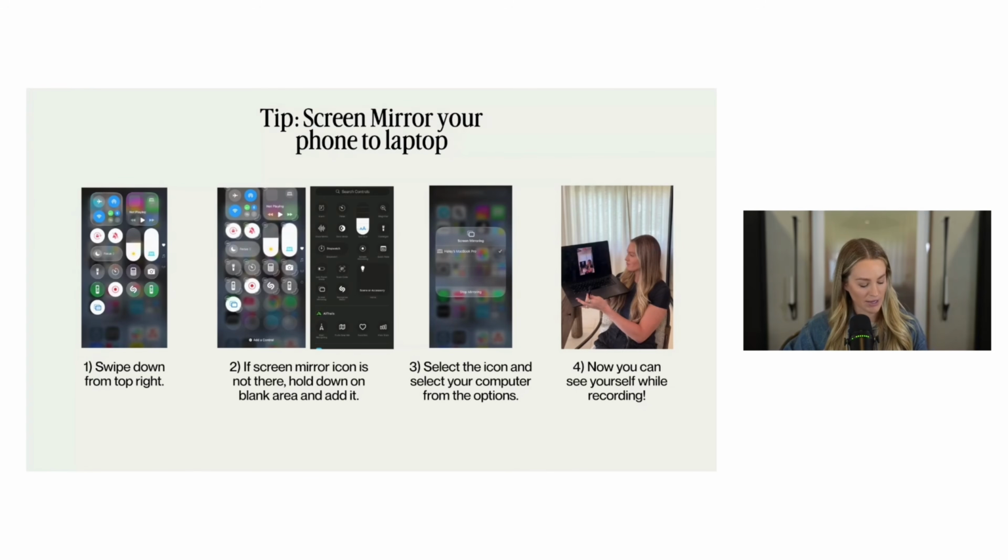Swipe down from the top right, and if you see the two little squares icon, that's the screen mirroring icon, so you can click on that. But if you don't see it there, I didn't see it on mine when I first looked, what you can do is click that blank space right over here and hold down until you can edit your control center, which is what this page is called. Click add a control, and then you'll just click on screen mirroring right there, add it to your page, and then you can click on it and select your laptop or whatever device you're going to screen mirror on. And now you can see your phone screen, so you can see what's showing on your camera as you're recording.